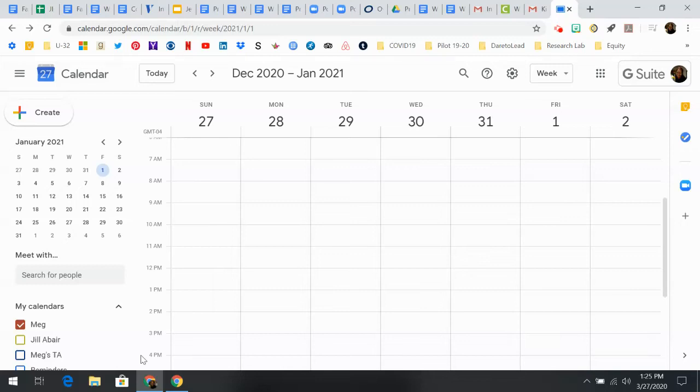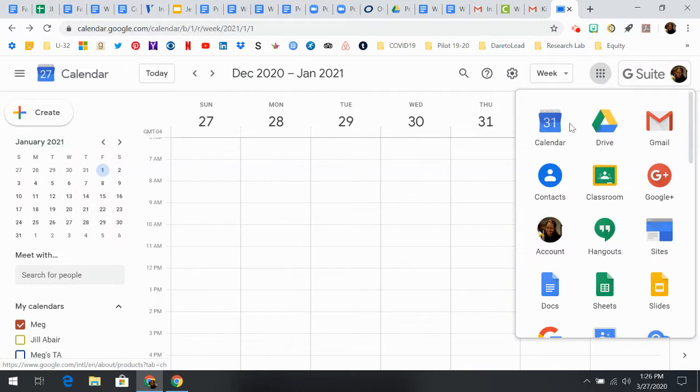Hi, this is a quick, less than 5-minute tutorial on using Google Calendar. It is something that comes with your Google email address. You can find it up here under the Google Apps waffle, and there it lives with all your other Google apps.